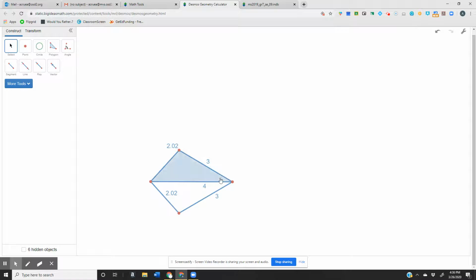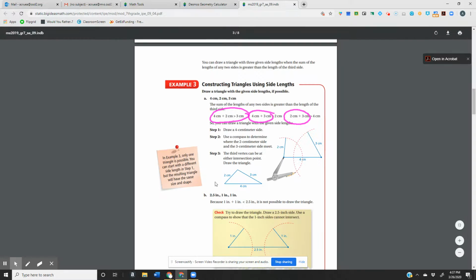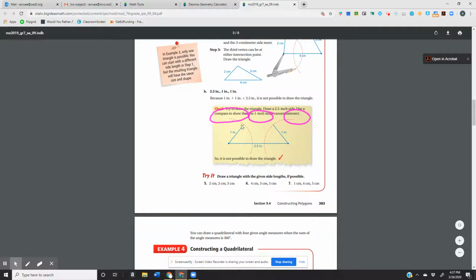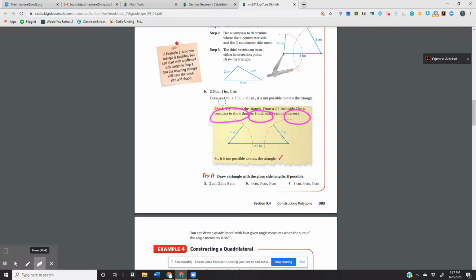So if you need to pause this or rewind this and go back and watch that again, it's okay to do that. Watch this as many times as you want, okay? So now you're going to do the try it, okay? Oh, let me erase these things off the screen. Sorry, they don't move with the screen.